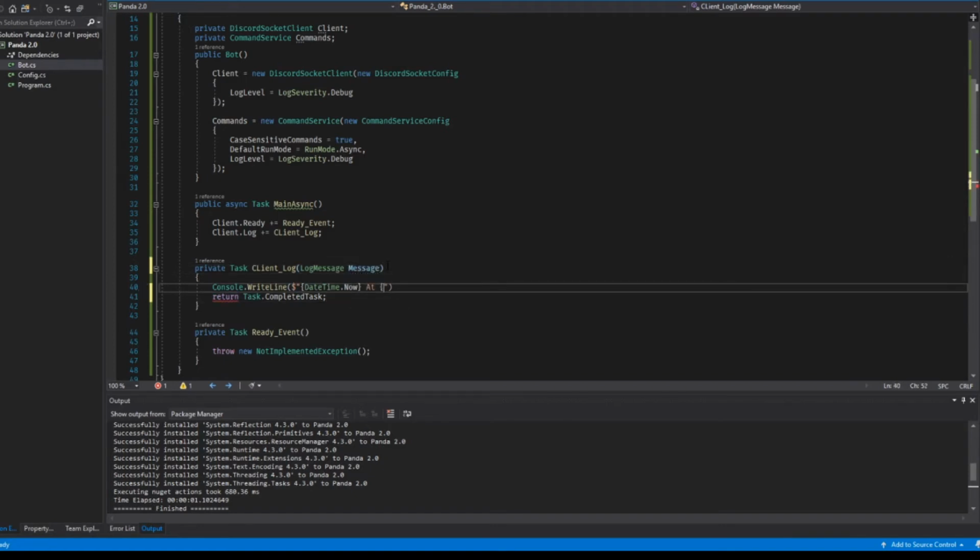Okay, yeah, as you can see, that happened. It doesn't always do it if you break out the string, but anyways, we're going to do dot source, and then we're going to say message. This will only execute when the client gets something, basically whatever Discord sends to us, it will log it for us.